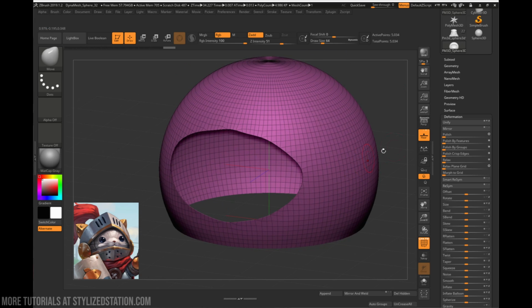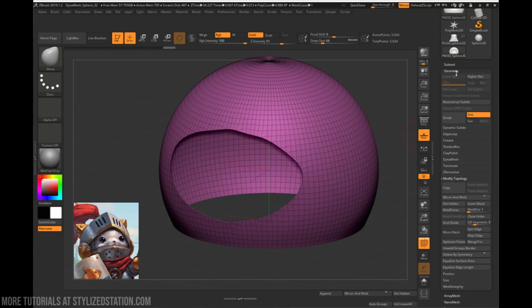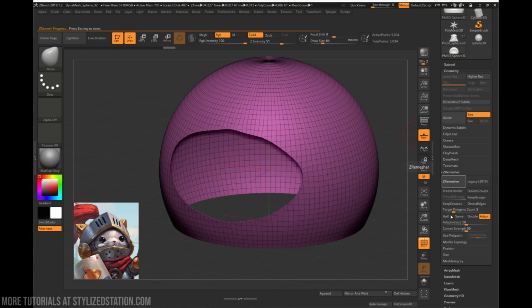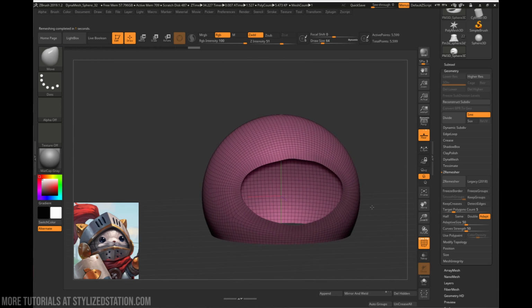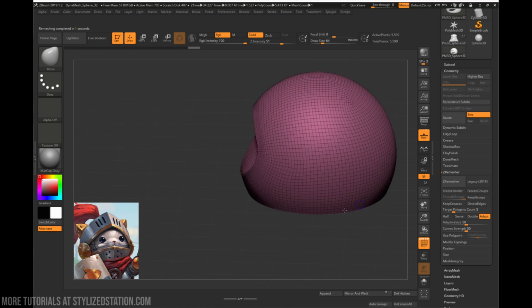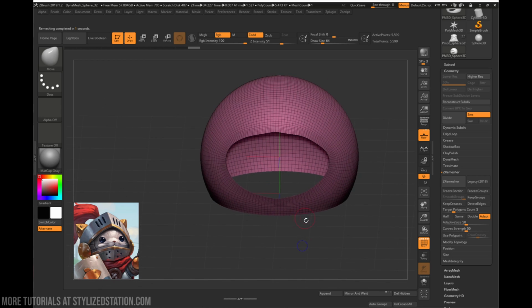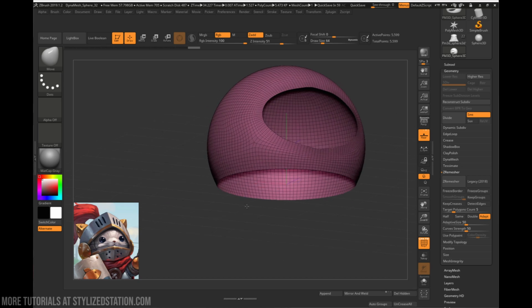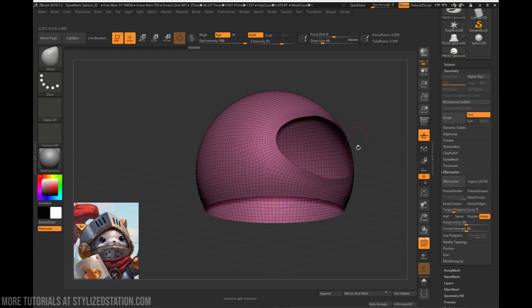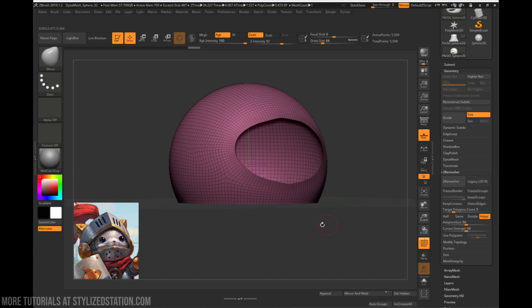Now what you want to do is to remesh your geometry. You go to the Geometry tab and ZRemesher. Let's simply ZRemesh it. Keep your standard settings. So as you can see, what we've got so far, we have two holes. We've got the right form of this helmet base part.